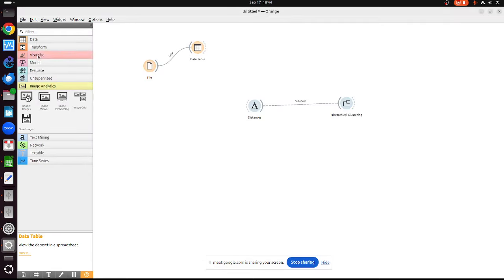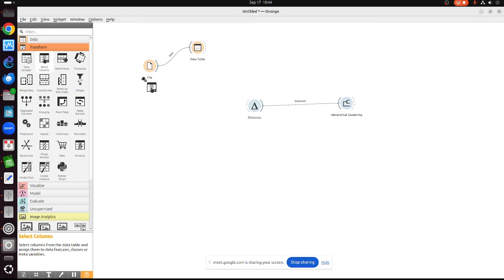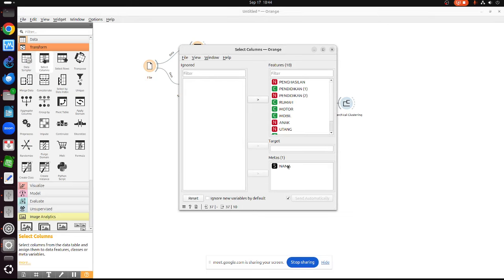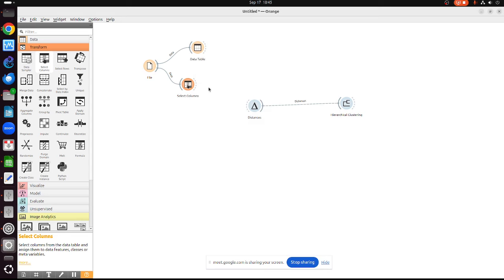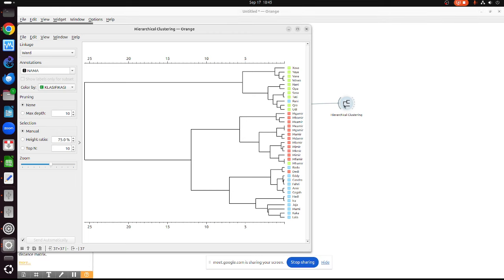So what we can do is transform the data, select the column, and move it here. There is no target here. In the metadata, for classification and stunting, I ignore these two and use classification as the target. Okay, when we connect the output of Select Columns to Distance, then we can check the hierarchical clustering here.